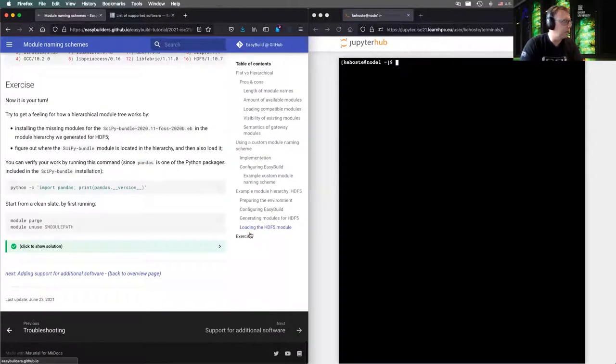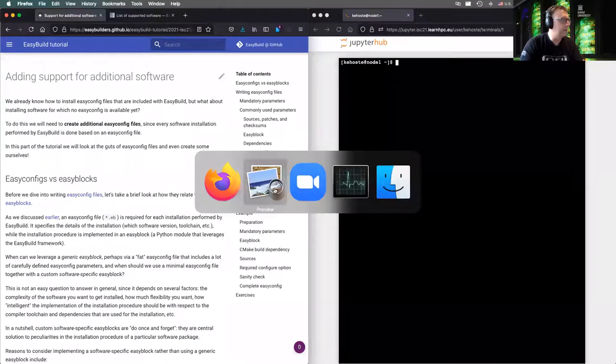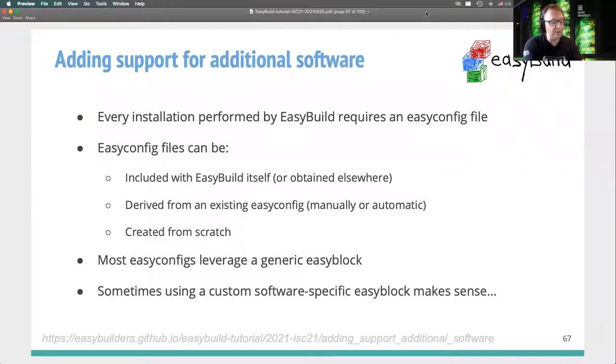Let me jump here as well to the next part. But if there's something that you want to install that is not supported yet in EasyBuild, this could be a totally new software package that EasyBuild doesn't know about yet, or it could be a new version of something that's already supported. That's what we're going to look at now. So for every installation that EasyBuild performs, there has to be a corresponding easyconfig file. So that's how you tell EasyBuild what to install. This could be included with EasyBuild itself, or somebody could give you an easyconfig file that worked for them and you can try using it.